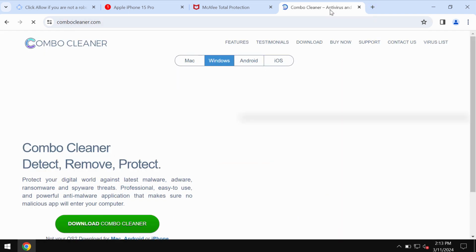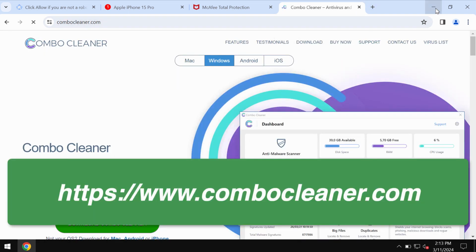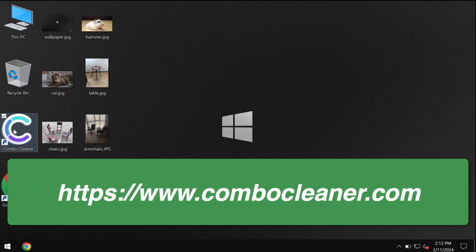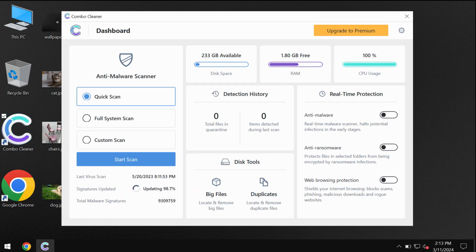I also recommend you to scan your computer with Combo Cleaner by going to the page combocleaner.com. So download the software, install it, and then once it gets successfully installed, start scanning your system. Combo Cleaner will help you to detect and remove other infections.